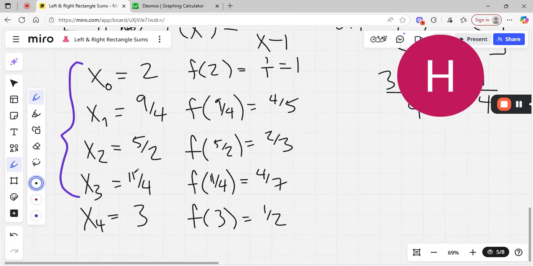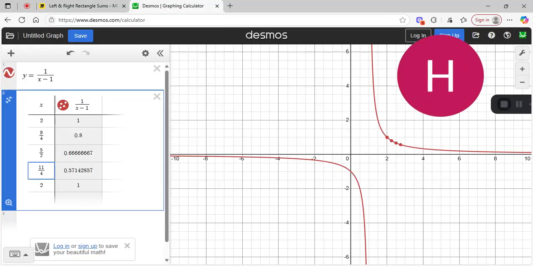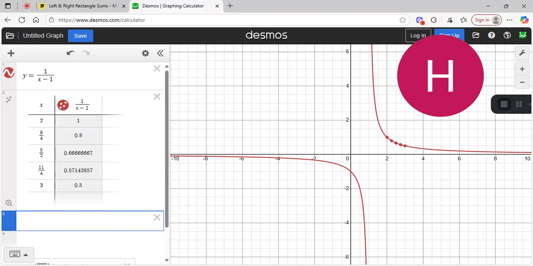Oh, no, 11/4. Next is 12/4. Got it, which is just 3. Little confusion there. So here are the points that we have. And if we want to make rectangles out of these, it's actually very easy to find the sum of these rectangles. Remember that we're only using the top 4 points here.